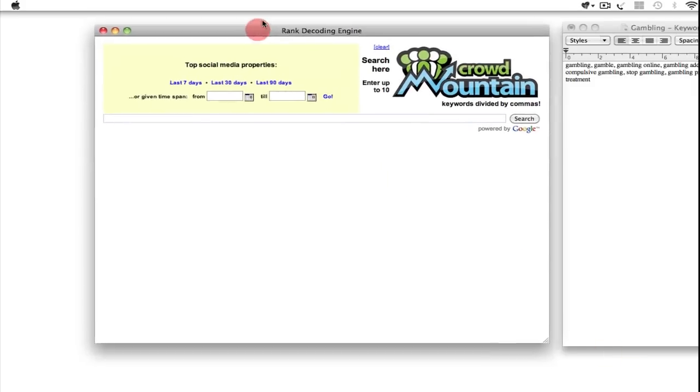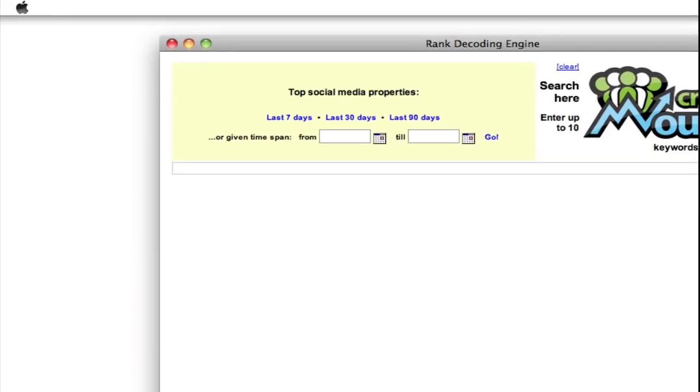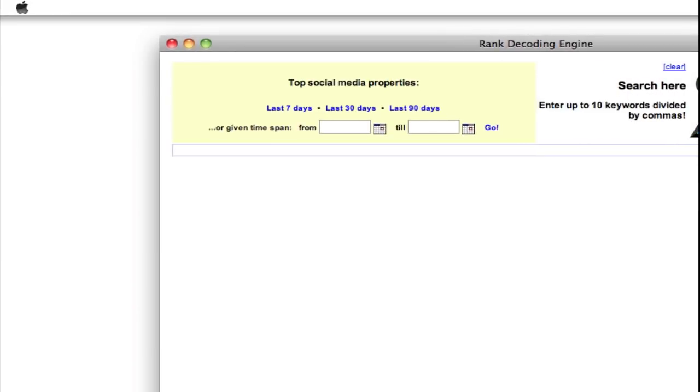Okay, so what you have here are two areas that you can search in. We want to have a look at the top social media properties, and I'd recommend going for the last 30 days because it's not too much time, it's not too little time, it's good in the middle. So I'm just going to click on there and it's going to come up with the top social media properties.